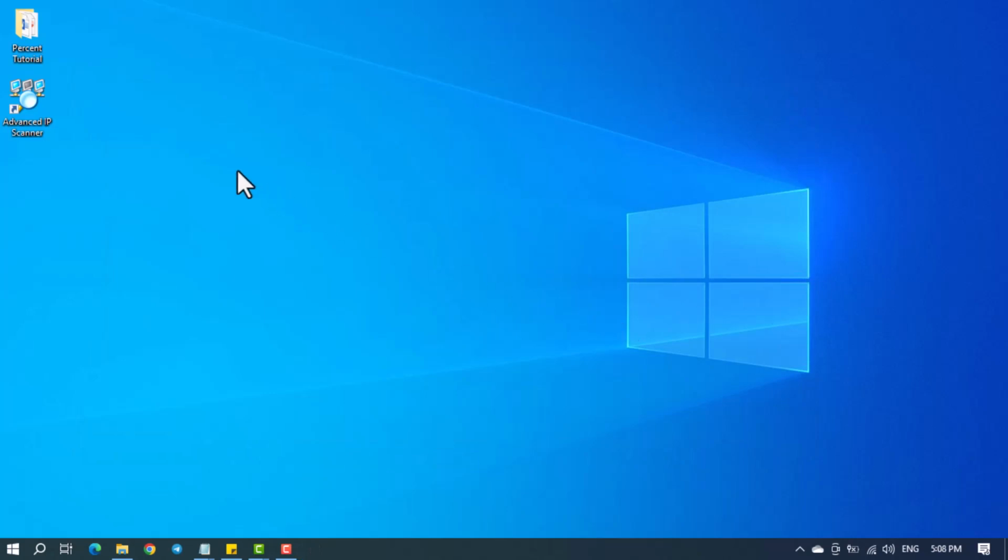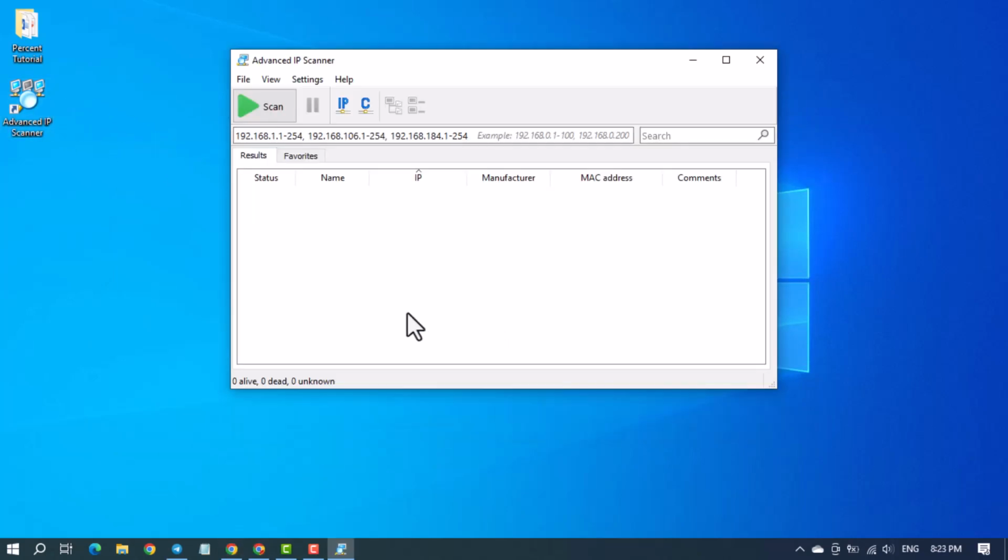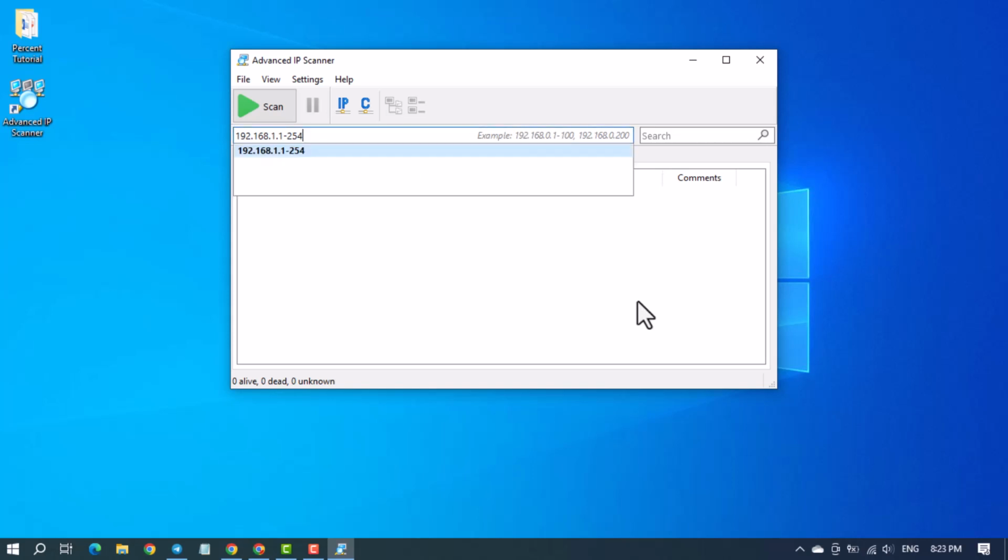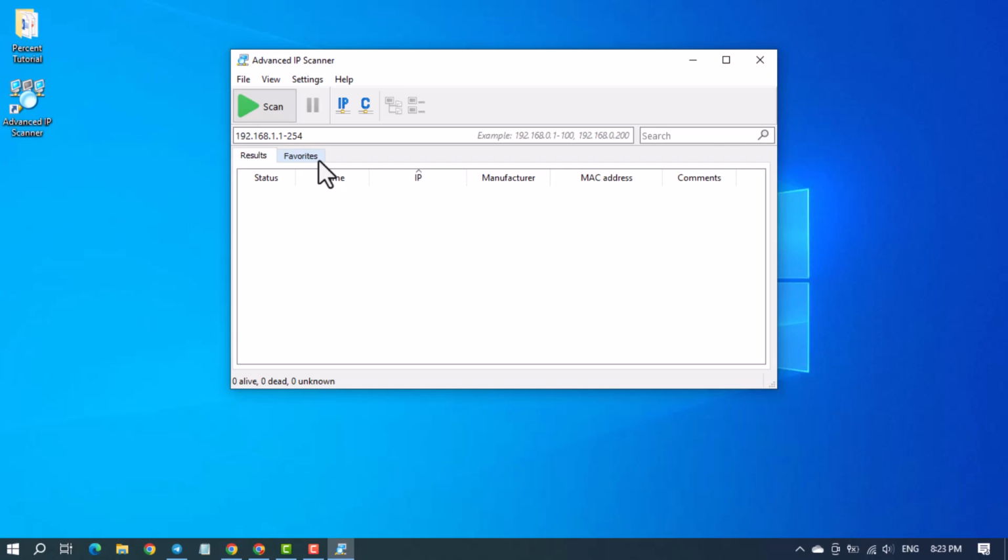Open the Advanced IP Scanner program and delete the extra IPs and keep only the IP that is the same as the IP range of your modem. By doing this, you specify the IP range for the program to search and tell it to search in the range of 192.168.1 from IP 1 to IP 254. Click on the Start button.